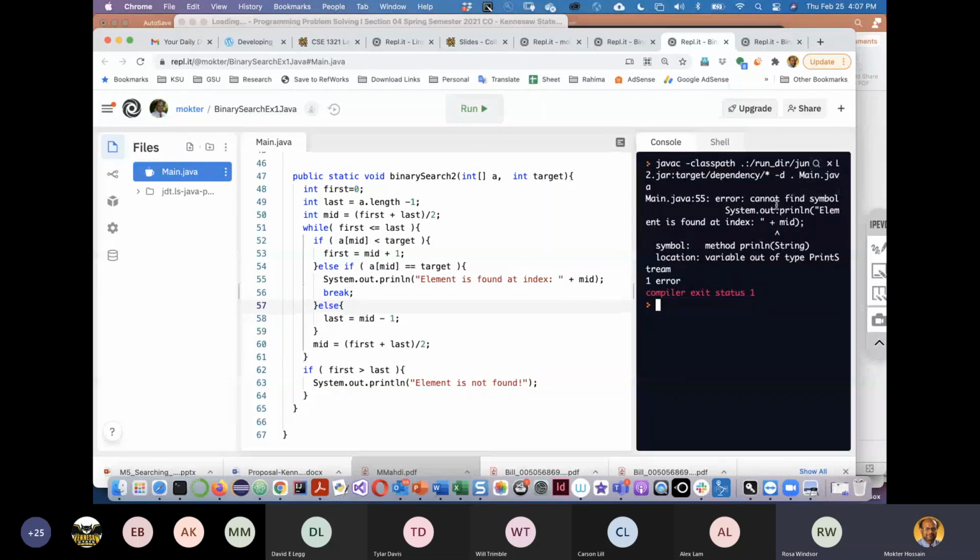What is my mistake here? The T is missing? Yes, so I missed the T. Okay, and then I fix it.